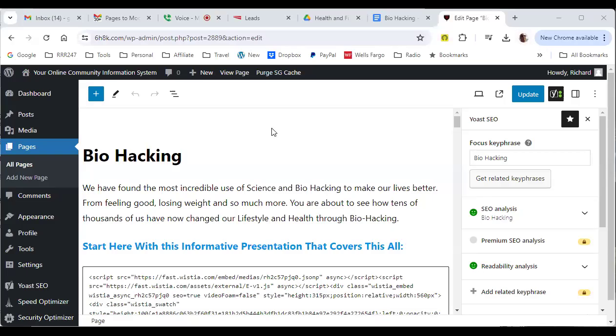And this time we're going to show you how to use the AI tool Quillbot.